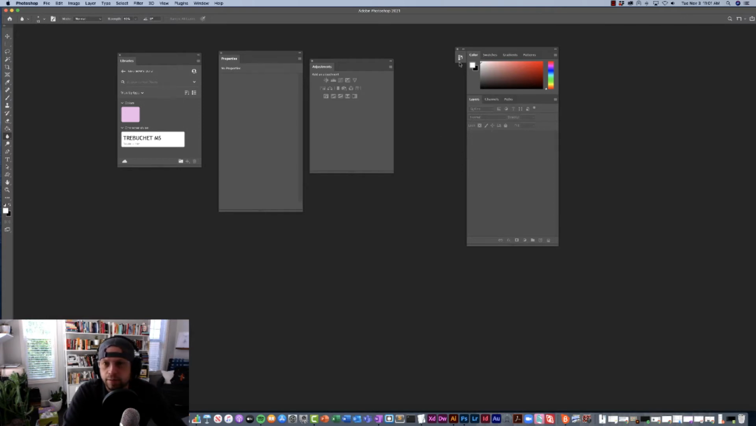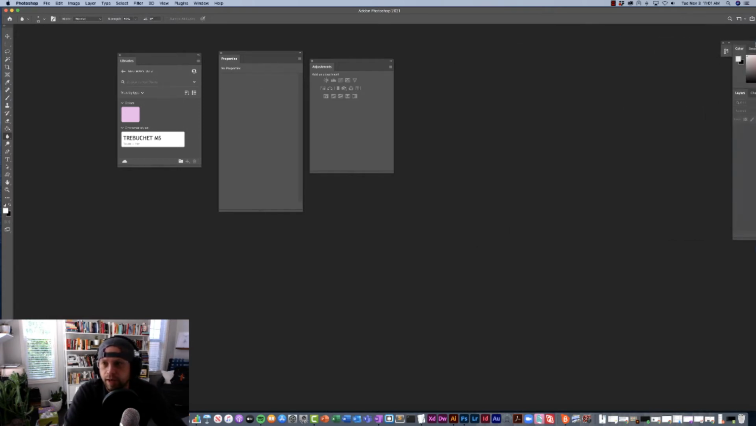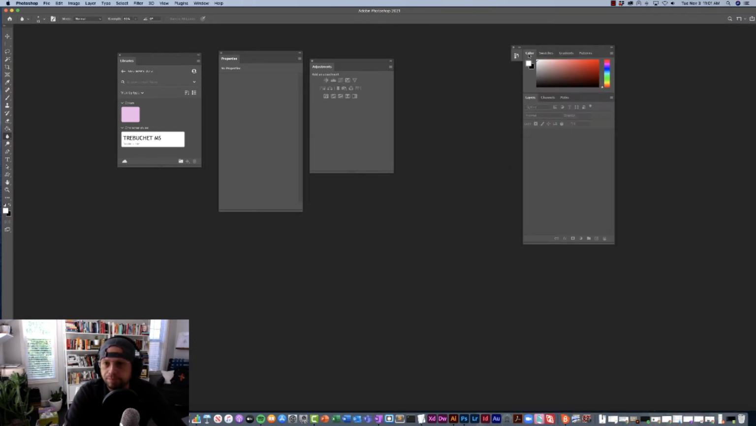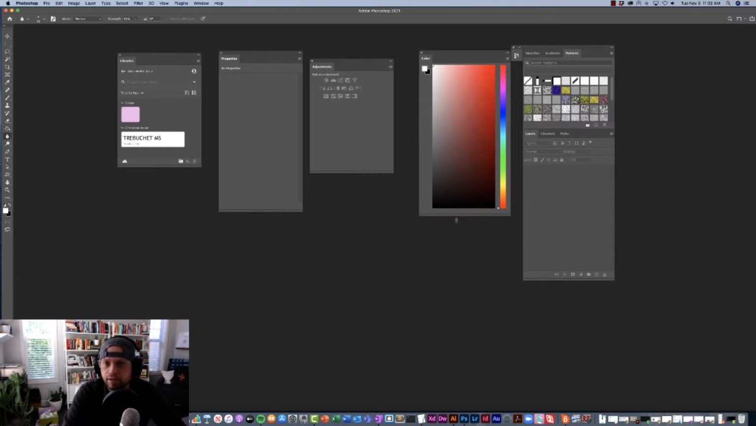I'm going to bring this back and then snap it back into place. So now I just have my color, swatches, gradients, patterns, layers. And in fact, now that I'm thinking about it, I'm going to pull this out. I want to pull this whole panel out of here. So I'm going to pull it like this. There we go. That's what I want.